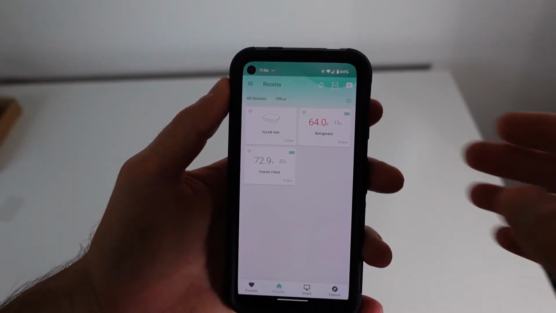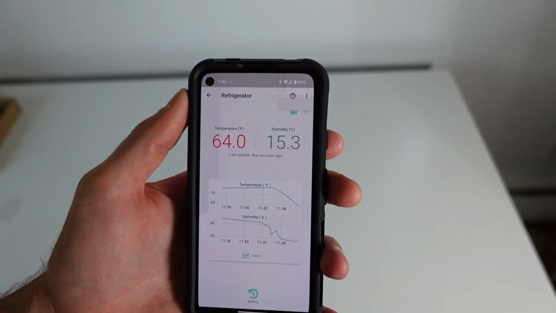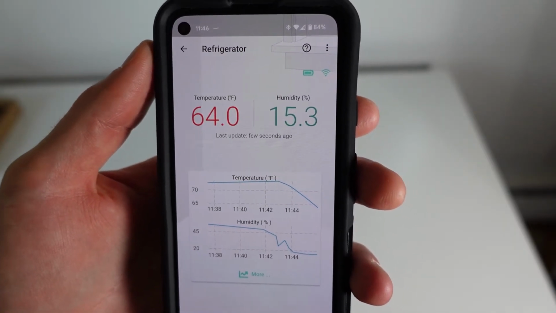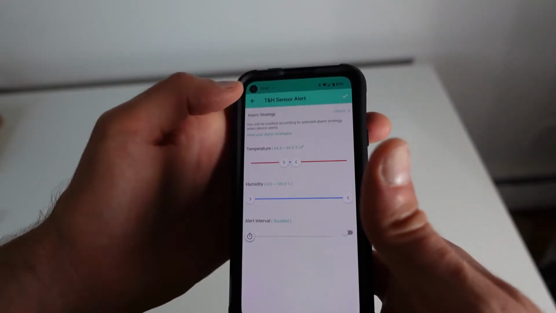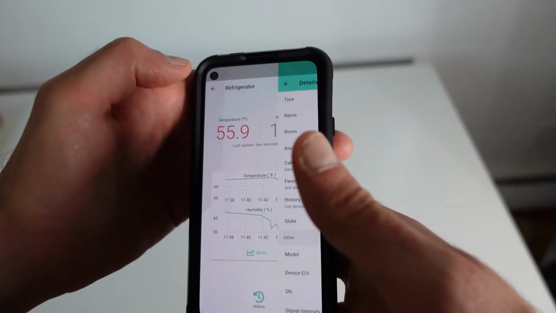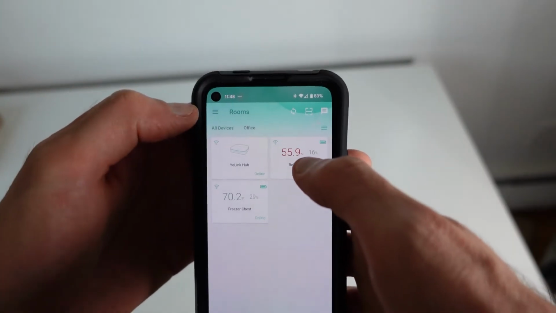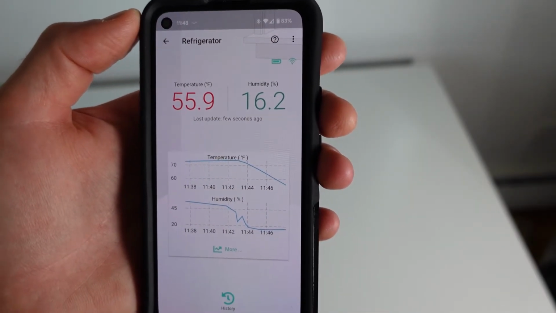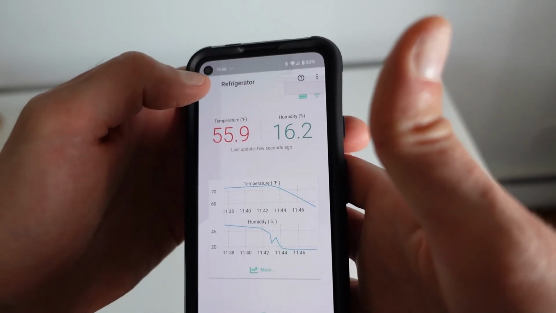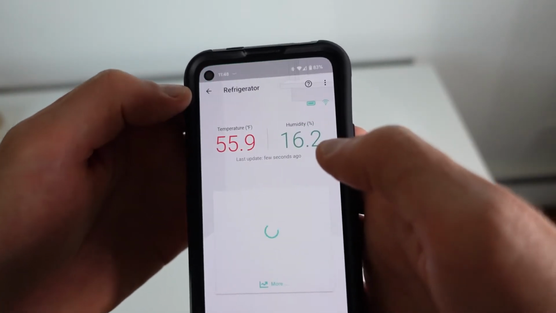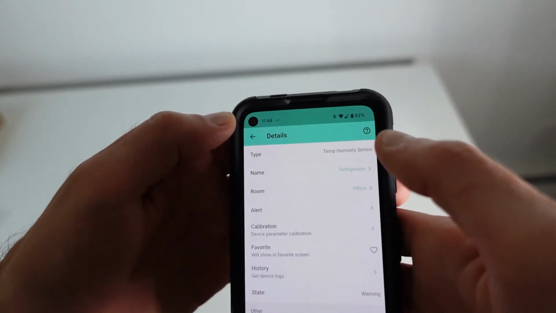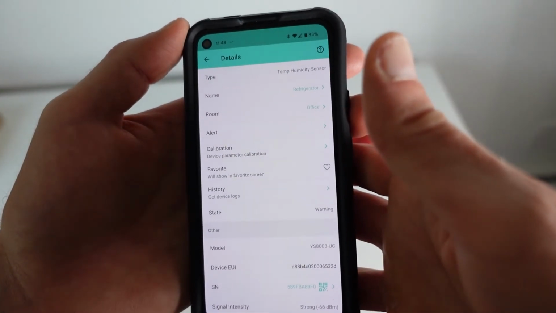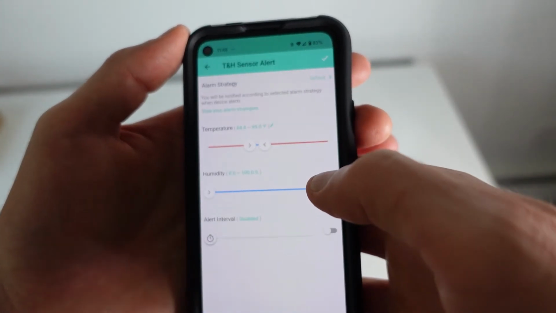And now you can see that the refrigerator already started dropping in temperature. Check that out. Shows you a little graph. Now this is pretty cool. So if we go back and we take a look at the refrigerator, you'll see it's in red. It's alerting me that the temperature is dropping. So if I go back and I go in here, right here, you can actually calibrate the alert.